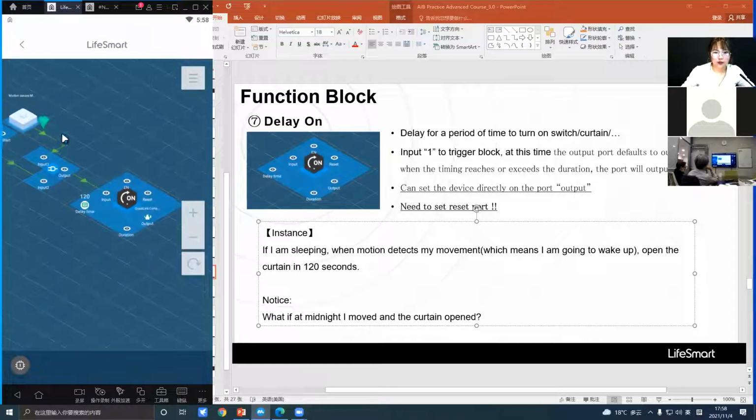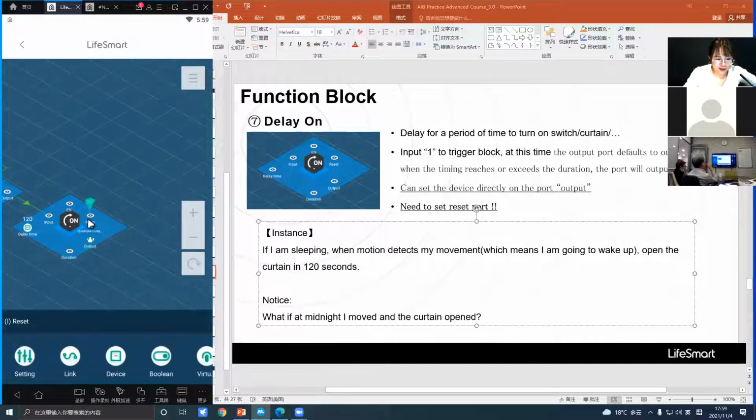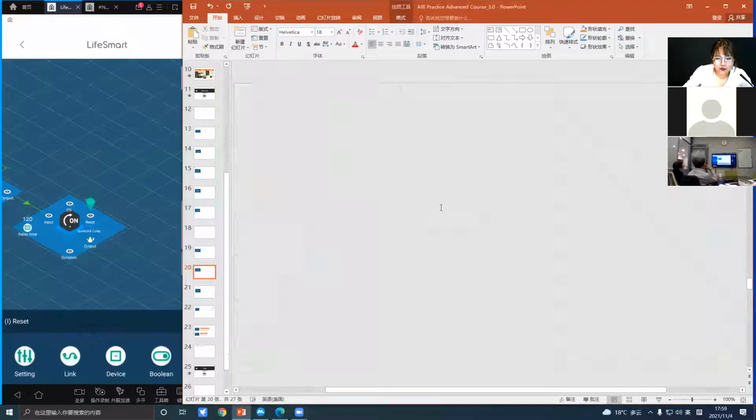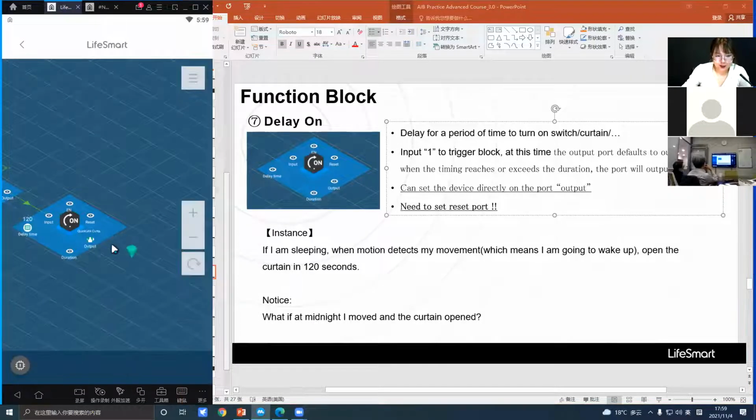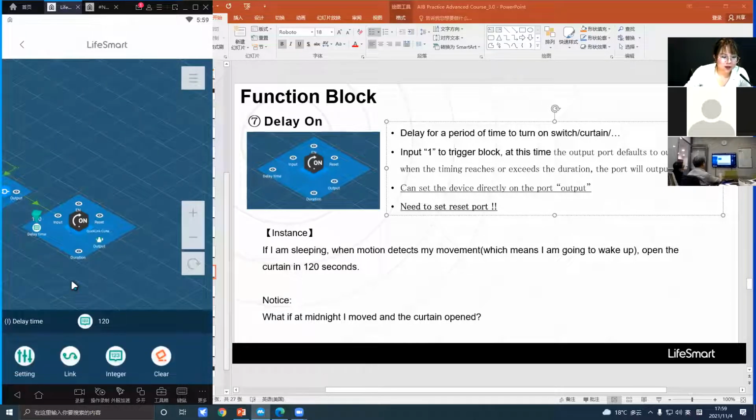Okay, one question. How about the reset? Do you need to link it? Yes, good. How about the reset? Here, the reset. You need to set the reset port. If you forget it, what will happen to the delay time? Good question.